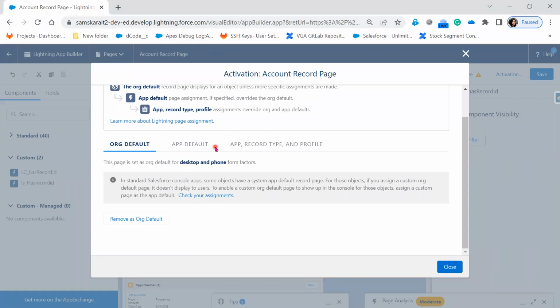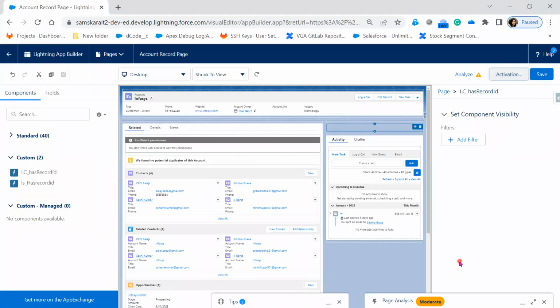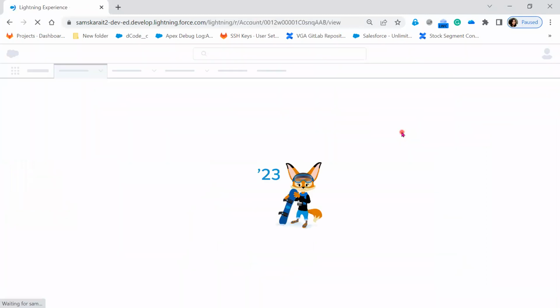Yesterday we made changes and we activated this page. You remember yesterday we were doing the activation. Once it is active and if you are trying to keep on updating the same page, what will happen? It shows this option, remove as org default. Now, if you wanted to make changes onto this, you can do it. Otherwise, you can close it. But whatever changes you made here will be applied.